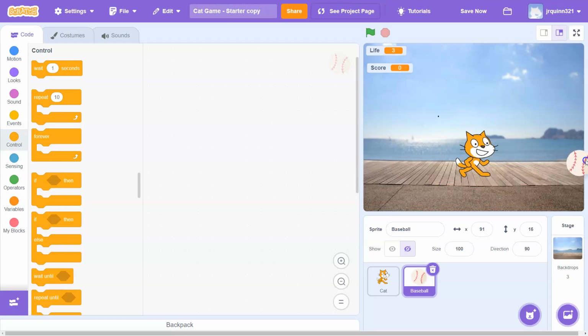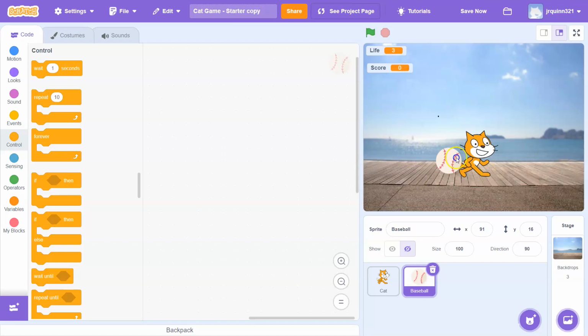That's the action. But then we'll need some code that says if at any time on the stage the cat touches the ball, then that triggers a loss of life. So those are 2 different scripts, one to control the motion of the ball and a different script to control the interaction between the cat and this enemy ball.